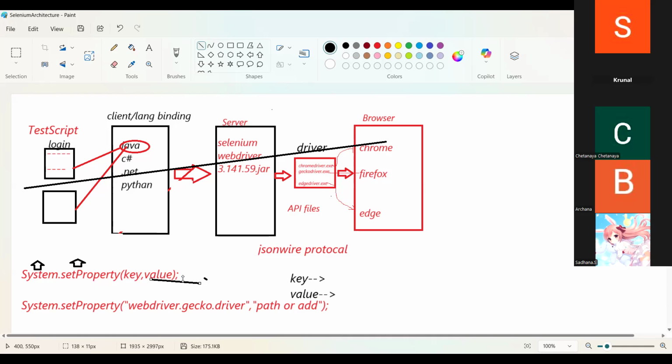system.setProperty in Java. Have you heard of a class called System? You will be writing System.out.println. Do you know this, guys? What is that for? To print anything on the console. So you write System.out.println.